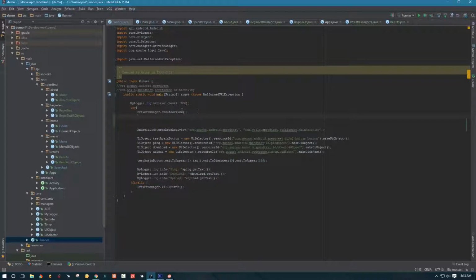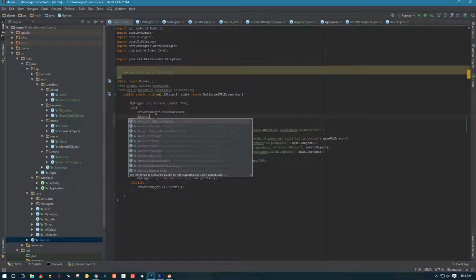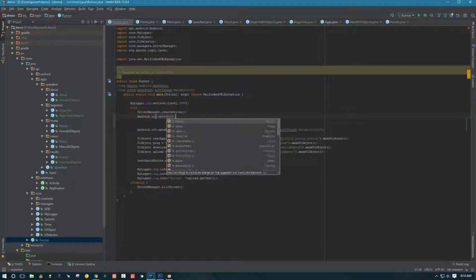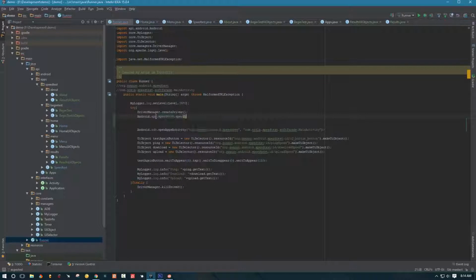So first thing we are going to do, we're going to enable our logging for info. Then we're going to create a driver in try catch, or in try finally, I'm sorry. Because we need to make sure when we're done with the test, we kill the driver, and we're going to call our driver manager here to kill the driver when we're done with the test. And then over here, we can reference our app, which is speed test, and the first thing we need to do is to open the app.